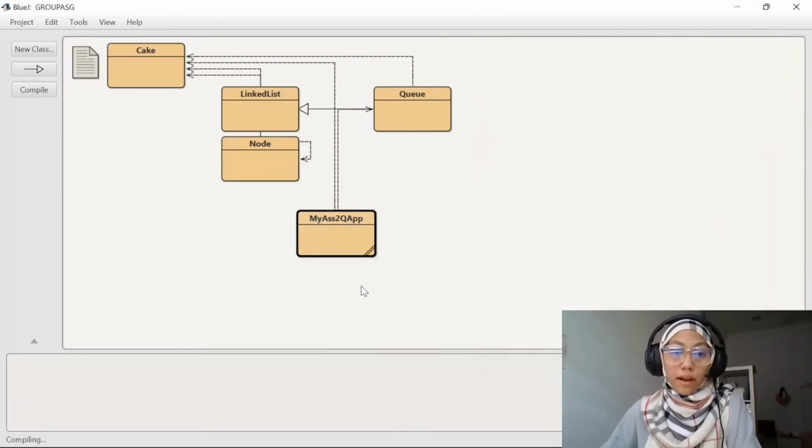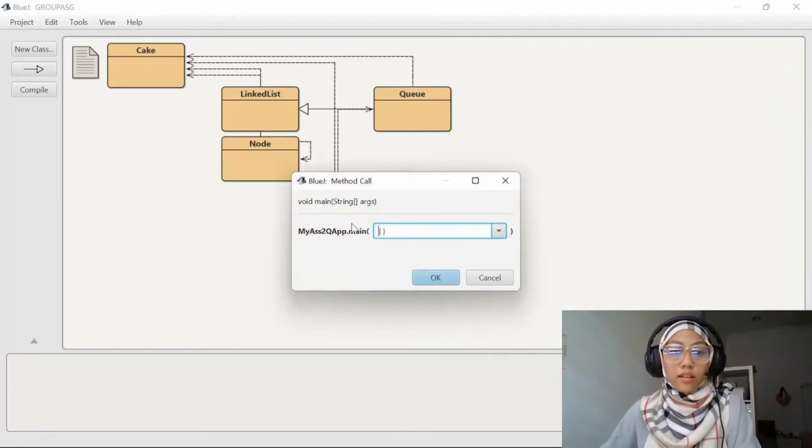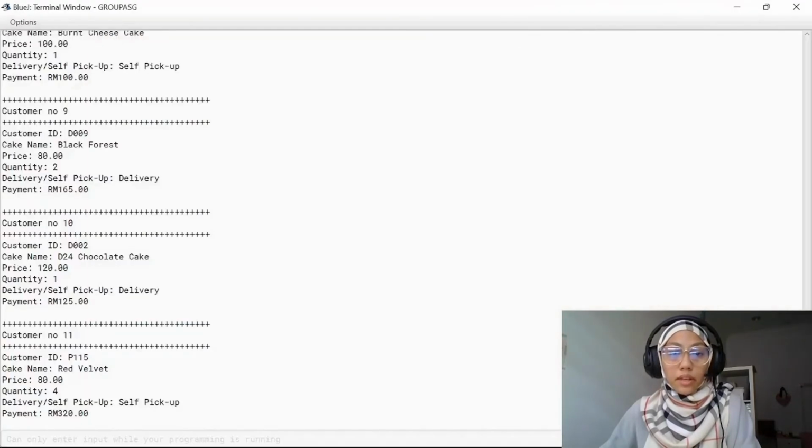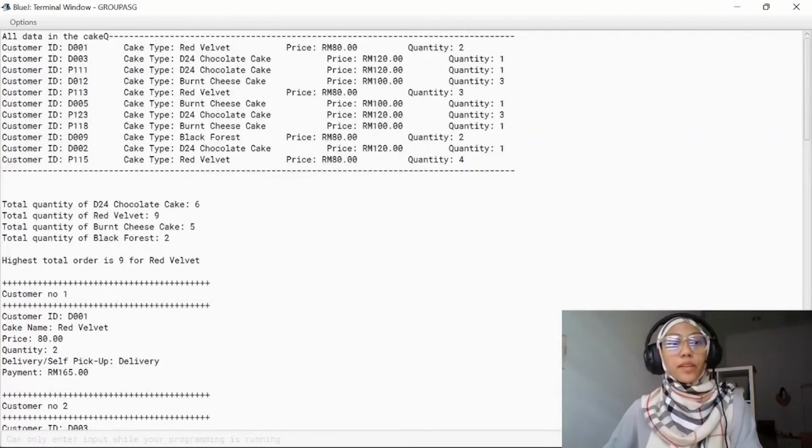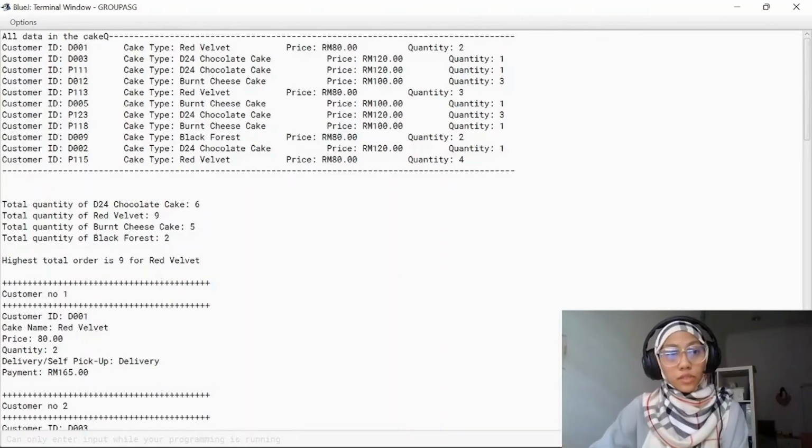Next, I will compile and run the main application. There you go. So as you can see here, the first thing that is being displayed on the terminal window or the output screen is all data in the cake queue. So just to explain a little bit about this part of the output.